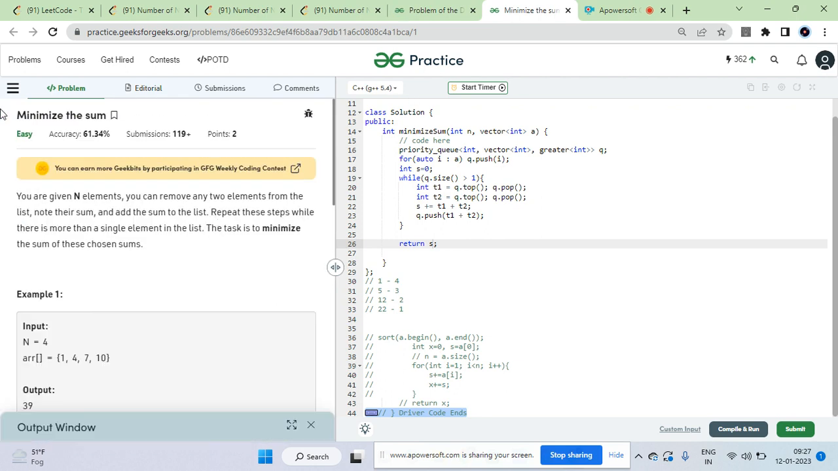Minimize the sum, easy as you can see. You have been given n elements in an array. You have to remove two elements from the list, note their sum, and add the sum back to the list. Repeat the steps while there is more than a single element. The task is to minimize the sum of the chosen elements.